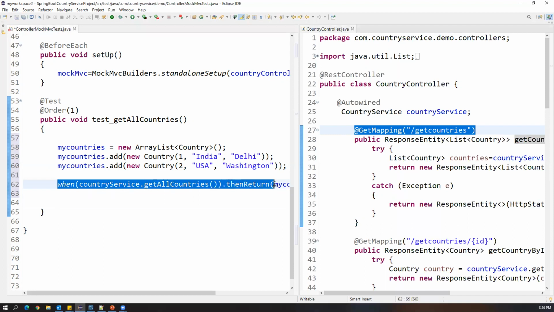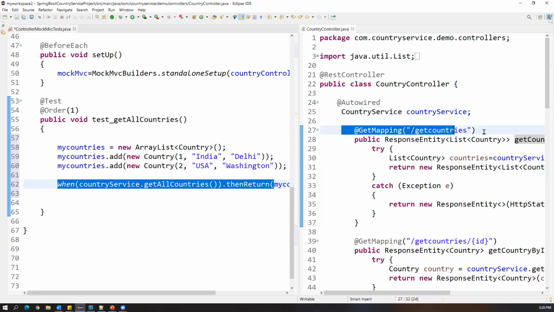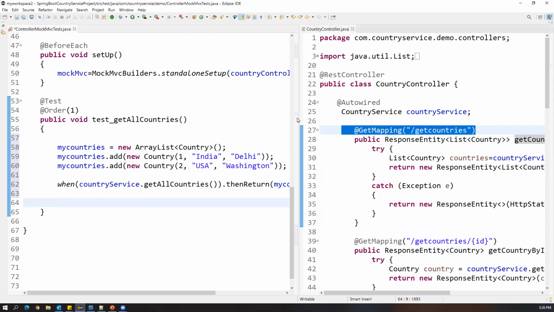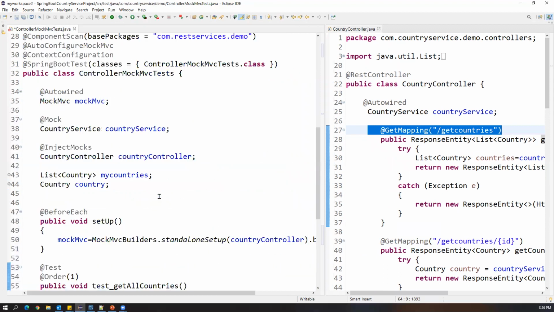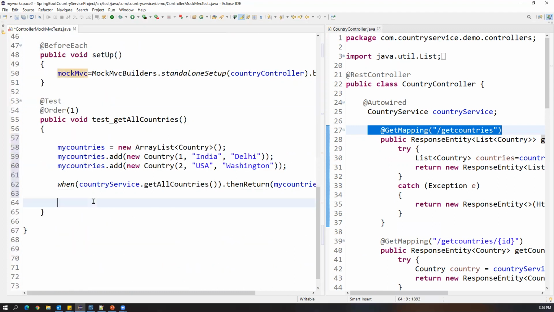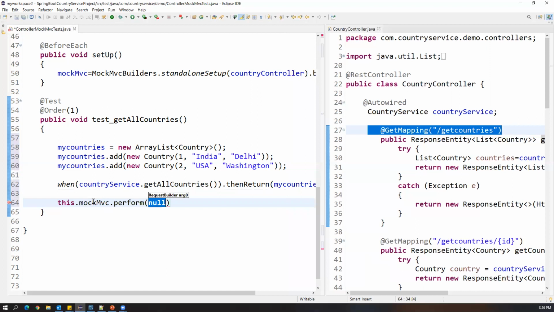As soon as we have done the mocking, we have to invoke this method by calling this request. For that, there are methods available in MockMvc. So what you have to do is take the MockMvc we created here, and dot mockMvc dot, there is a perform method. There is a perform method in the MockMvc. Inside this, we have to specify the request.